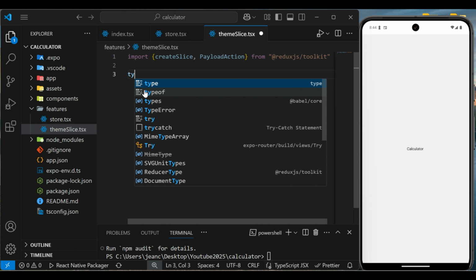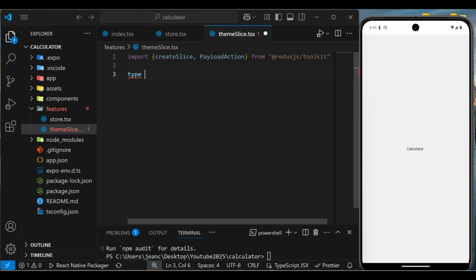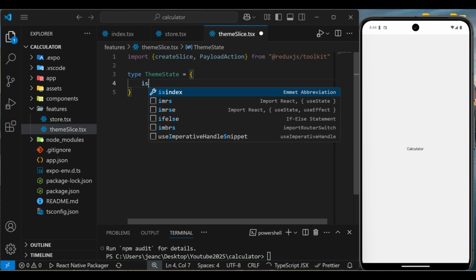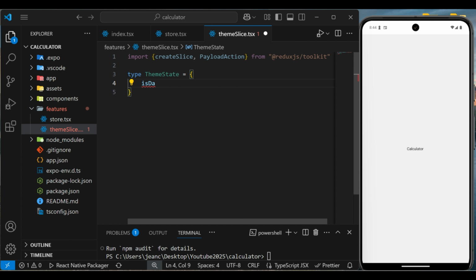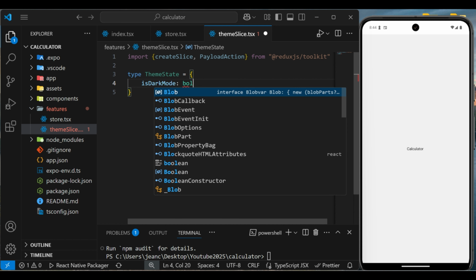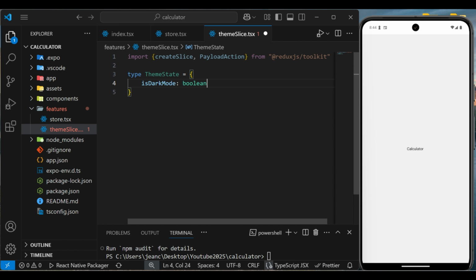Because we are in TypeScript, let me create an interface, like a type, for our theme. I will name it ThemeState. Then isDark. isDark is a variable we are creating. This one will store our dark mode, and it will be a boolean. So this is the type of our theme we're going to create.